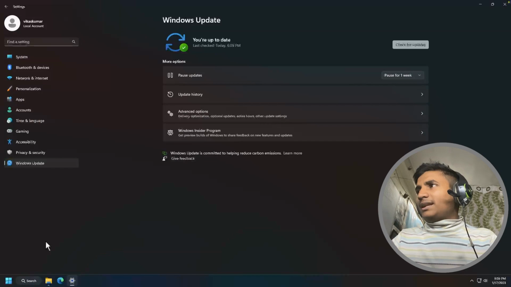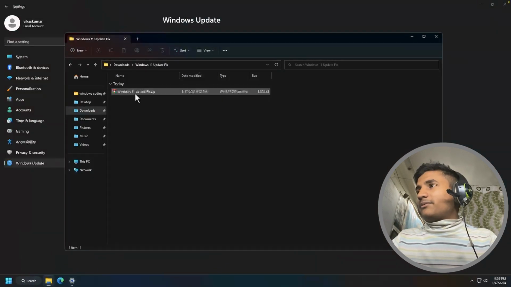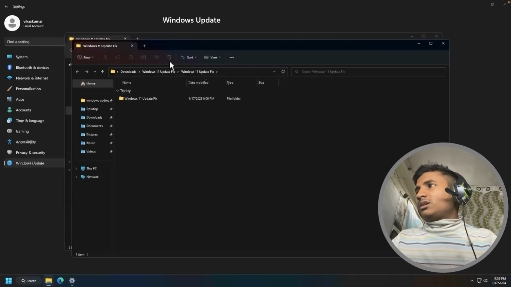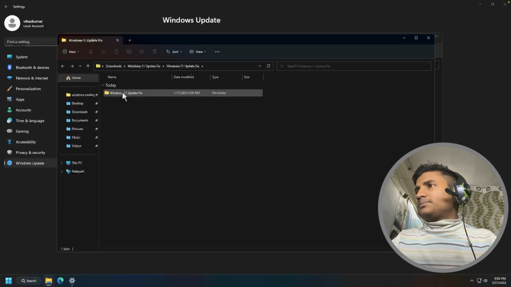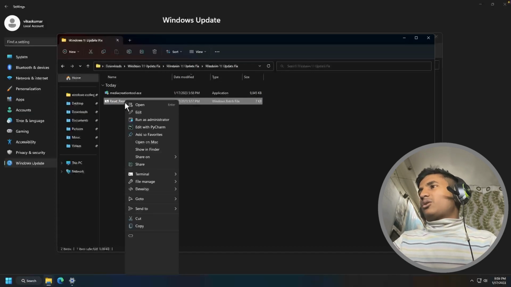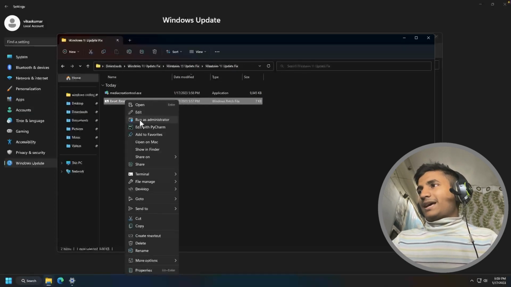Then you have to download the file, which is our second step, the Windows 11 Update Fix. Now after downloading the file, you have to extract it. Right click on it, and then I'm going to select Extract All. Then click Extract. After extracting the file, you will get this folder. Open the folder, and inside this folder you are going to get this Reset Register Windows Update command. Just right click on this command. You have to click on Run as Administrator.